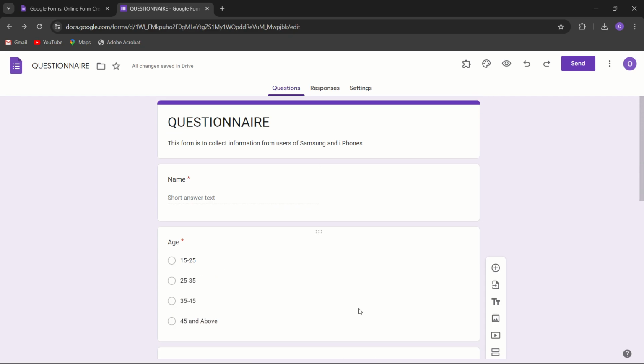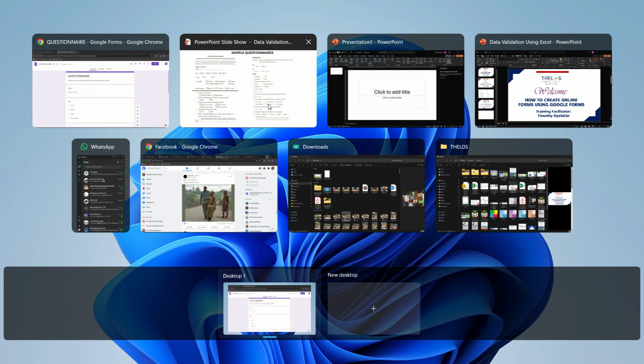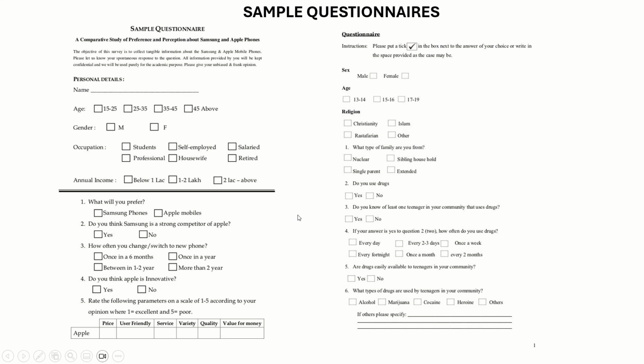Now for the other questions, we have other questions. What will you prefer? Do you think Samsung is strong? The same principle works for them. But I want us to look at question 5, which is rating. Rate the question parameter on a scale of 1 to 5 to your opinion, where 1 equals excellent and 5 equals poor.